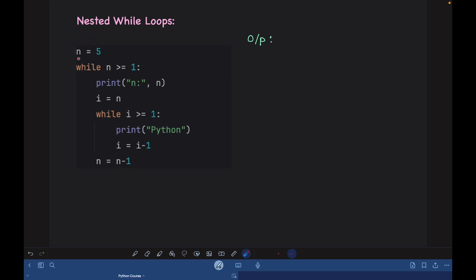In this example, we have this variable n with a value 5. And here we have a while loop. All this is one while loop, right? And what is happening inside this while loop? As long as this condition n greater than or equal to 1 is true, this code will be executed. Now what is the value of n initially? It is 5, right? So 5 greater than or equal to 1 will be true. So it will get inside the while loop.